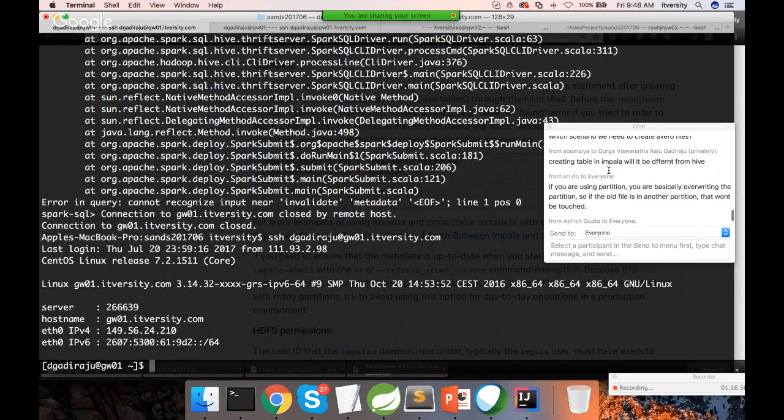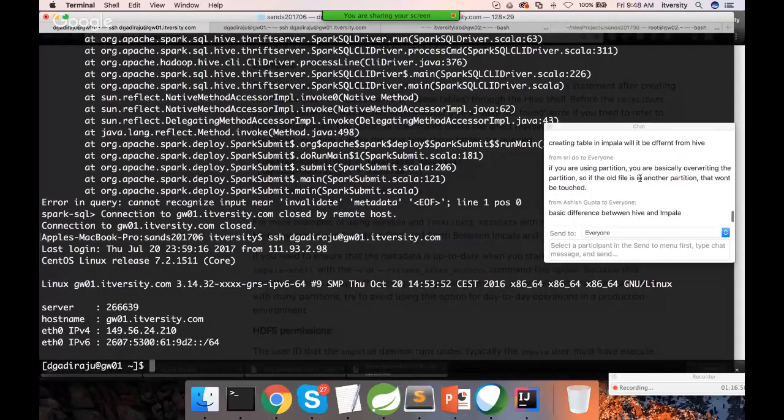So the next question from Sri is, if you are using partition, you are basically overwriting the partition. So if the word file is in another partition, that won't be touched. Partitioning is a different story. I don't want to get into details at this time. That is not very important for Spark. If you get into Hive itself, then you should know the partition. So I'm passing this question.